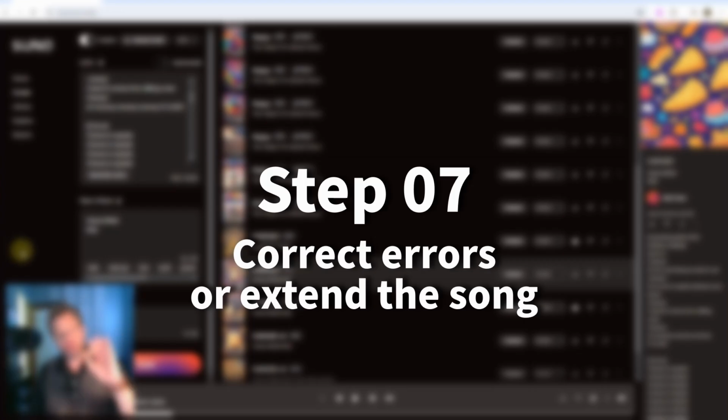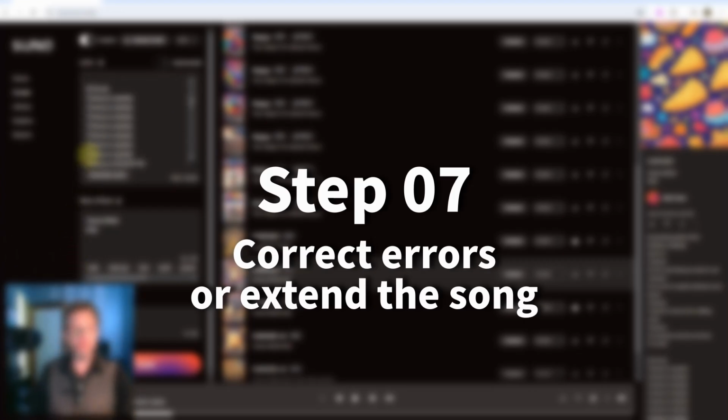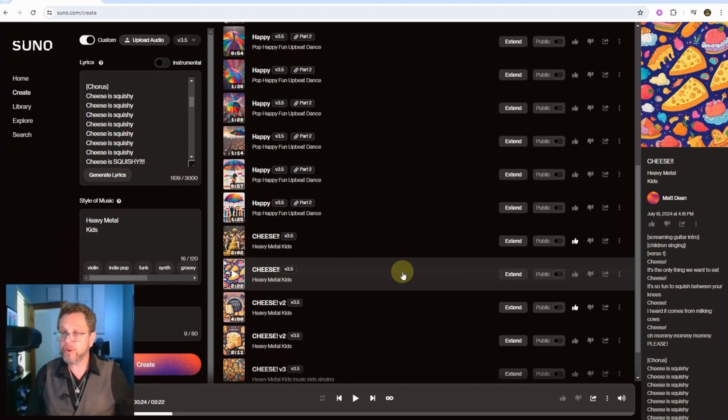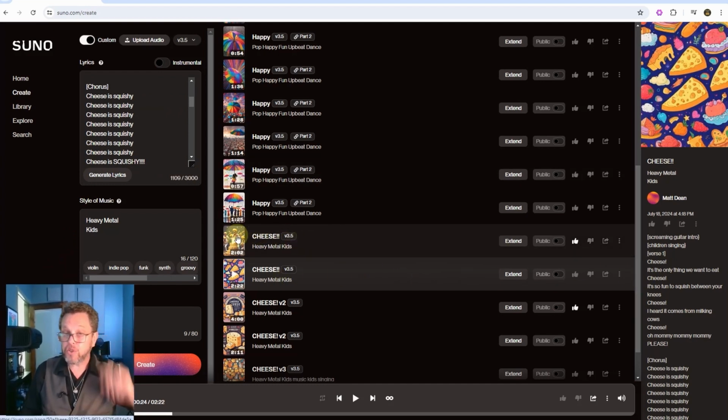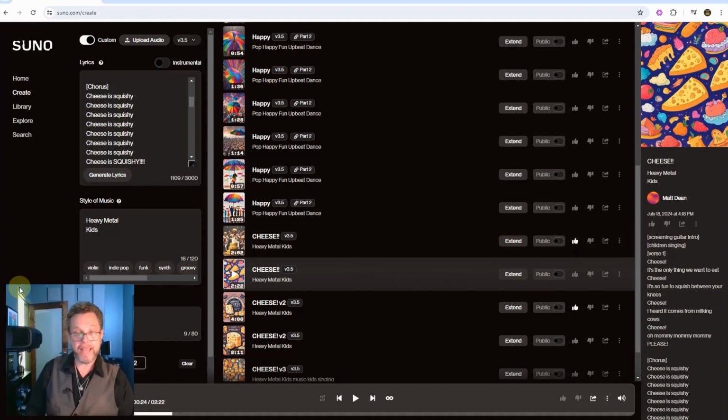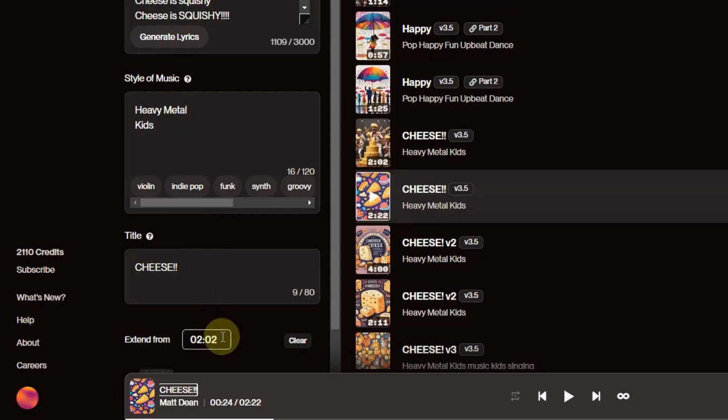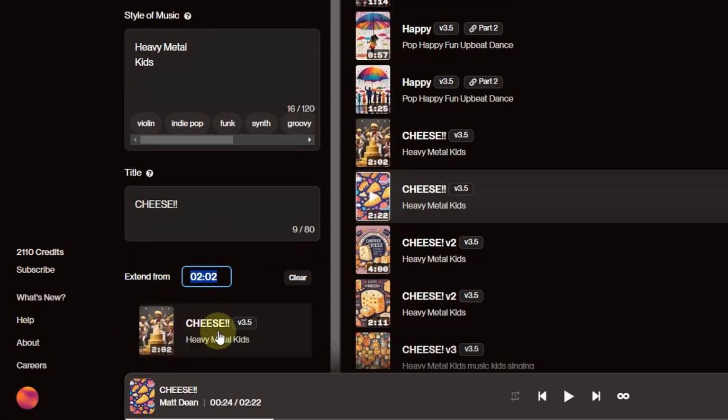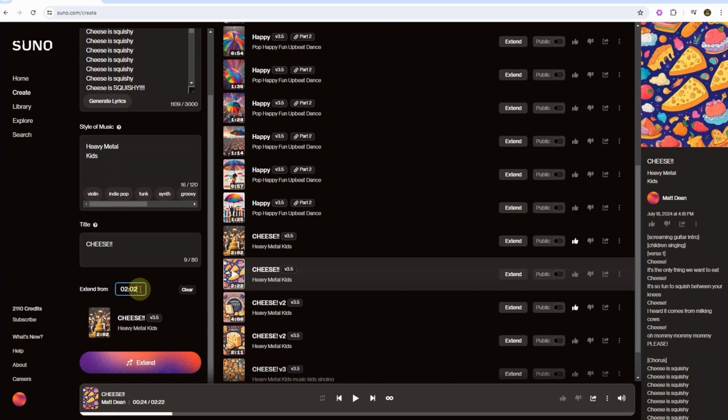So step number 7, if there's an error or something that you want to correct from what was in there, this is where you're going to want to do it. You're going to want to go to extend. So let's take this first one, and we have this extend button over here, and we're going to say, okay, I want you to extend this, and where you extend this to is right here. We see extend from, and this is the point you want to extend.